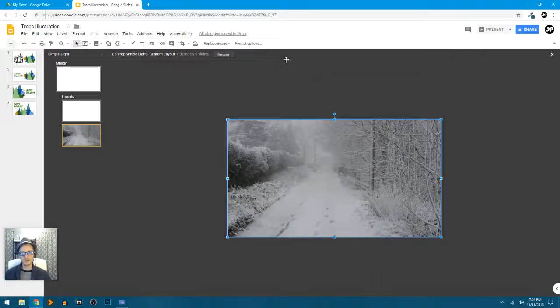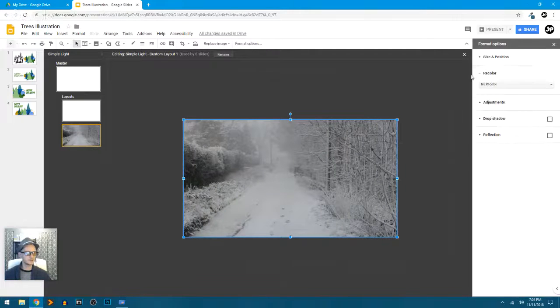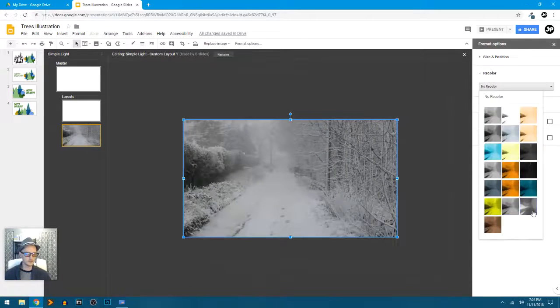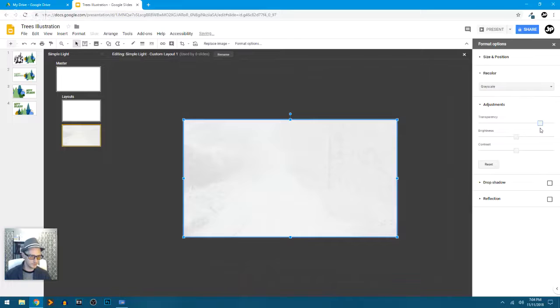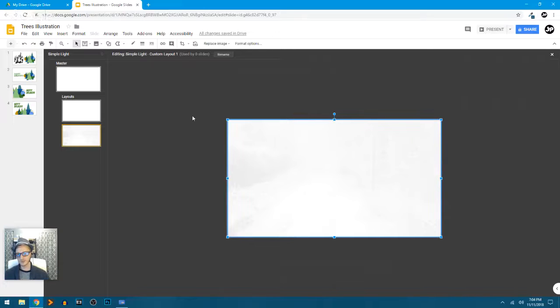Then I'm going to go to my format options, go to recolor, and make sure this is on grayscale. And adjustments, I'm going to make this very, very transparent, maybe 90%. And then my brightness, I'm going to increase that, maybe not too much, maybe to 20. Pull down the contrast. So I'm just using some of those built-in adjustments there in Google Slides to help me.